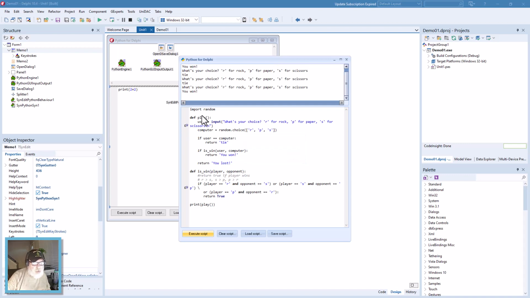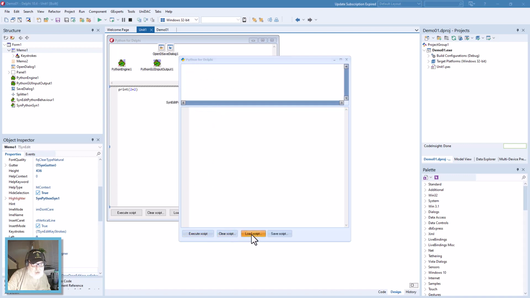So you see the code here. You've got to import random because we're using the random choice. But it's just that simple, and you can play this game all you want. Let's clear this. Load the script.